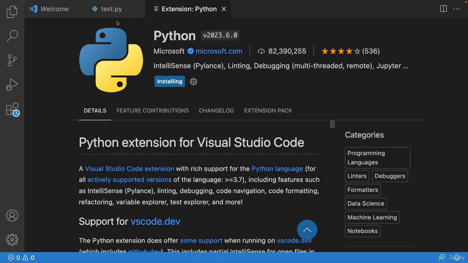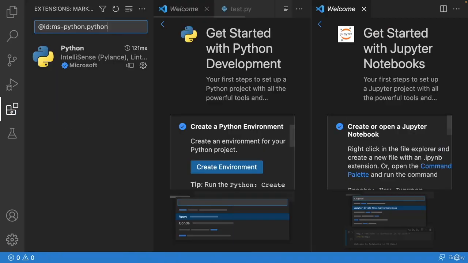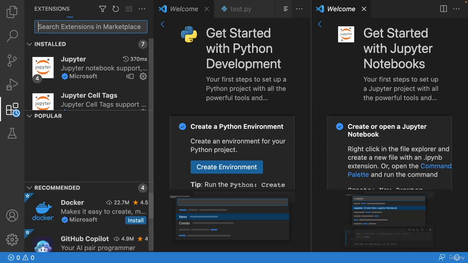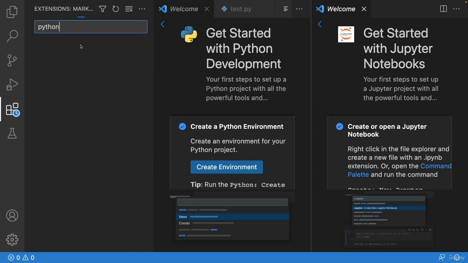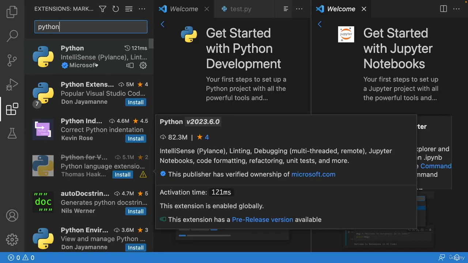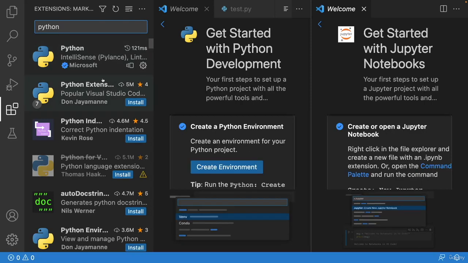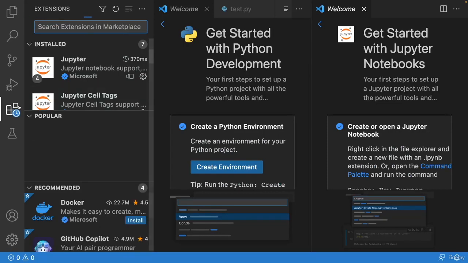If you don't get this pop-up, you just need to click over here on this icon. You can see the extensions icon, and if you click on it, it will open the extensions. Over here you can search for Python, and the first result will be the official Python extension from Microsoft. You can install this one, with the verified tick in front of Microsoft. Apart from this, you won't need any other extension for our Python development.